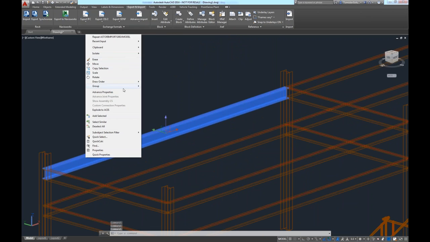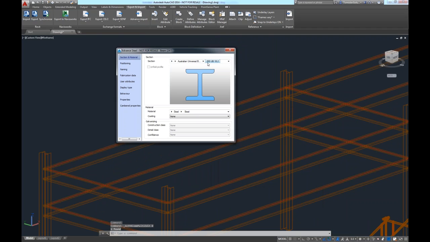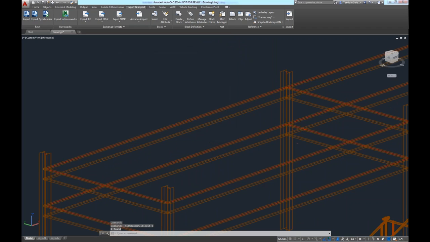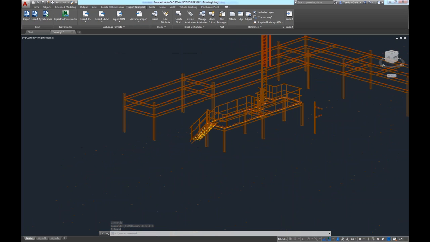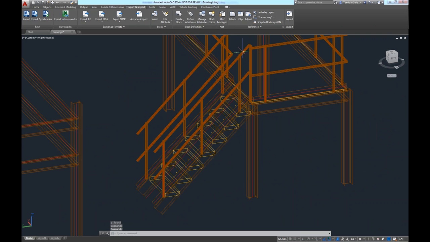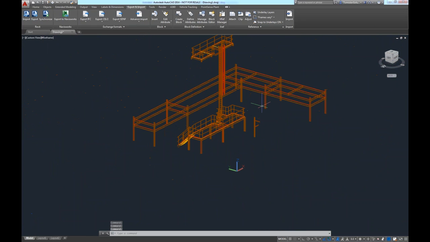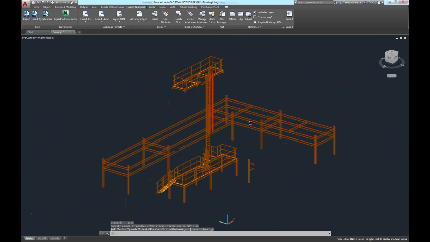If I look at that and look at the advanced properties, it has come through as a 200 UB 18.2. All of the information comes through. It's on the right system lines. That is a 150 UC 37. You can even see there that the stairs have come through, the handrail has come through, all of the information has come through. So this is where the Advanced Steel users, or it might even be a third-party company, would start modeling and doing their work.